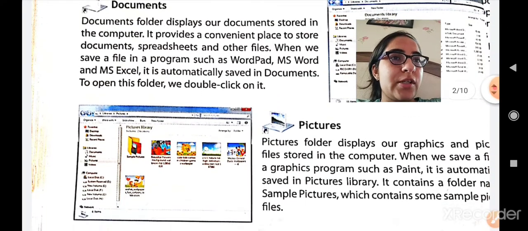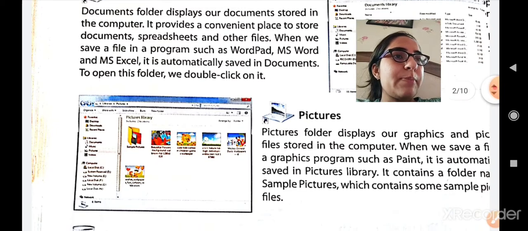Next is pictures. The pictures folder displays our graphics and pictures stored in a computer. When we save a file in a graphics program such as Paint, it is automatically saved in the picture library. So the files made in software like MS Paint and Adobe Photoshop are saved there.